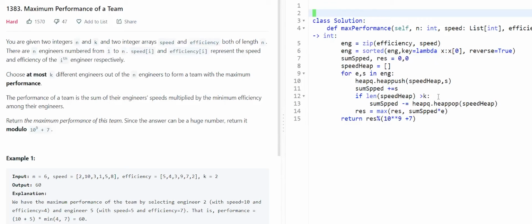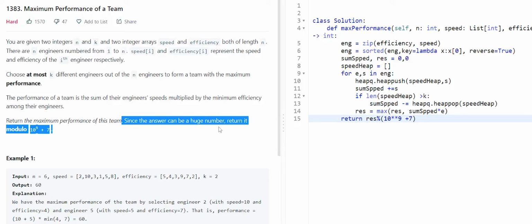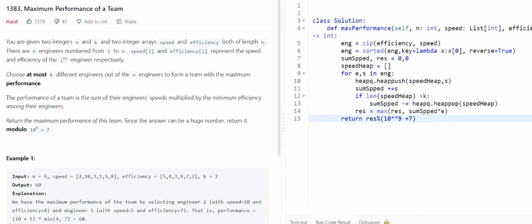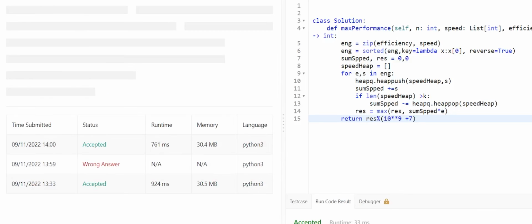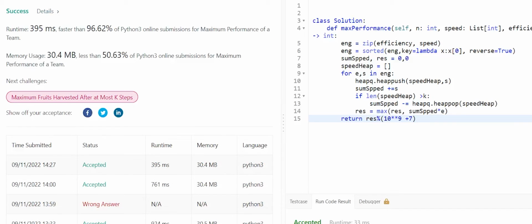Also, I forgot to add the modulus of 10 raised to 9 plus 7. So make sure to add this too, because LeetCode also tells us that since the answer can be a huge number, return it with a modulo. Okay, so let's run it. So run the code and submit. So here we can see our algorithm is faster than 96% and memory usage is also 50%.